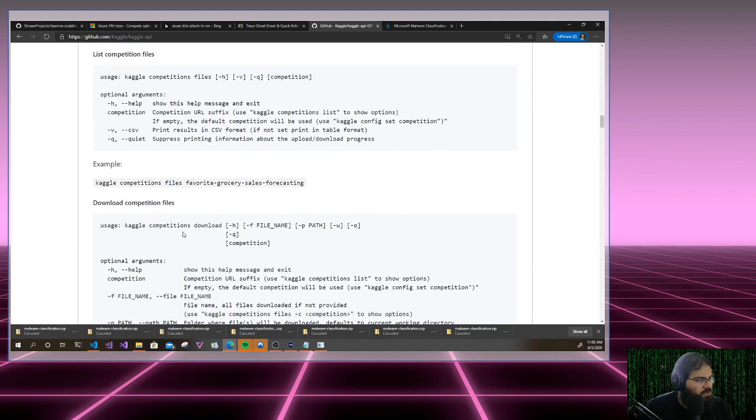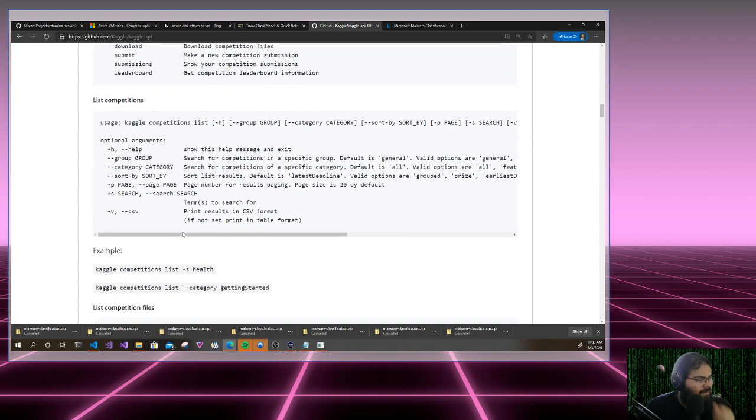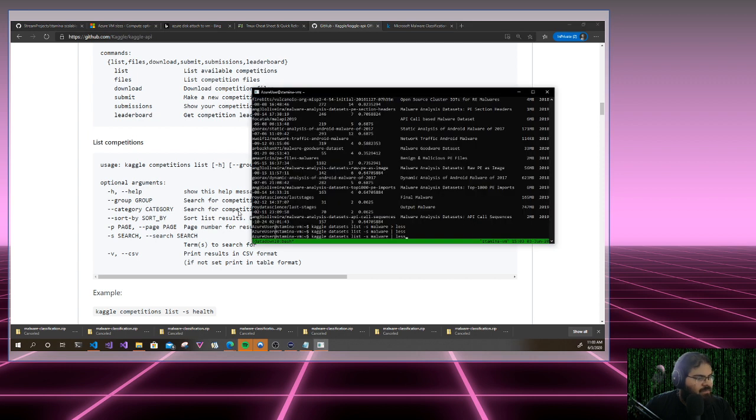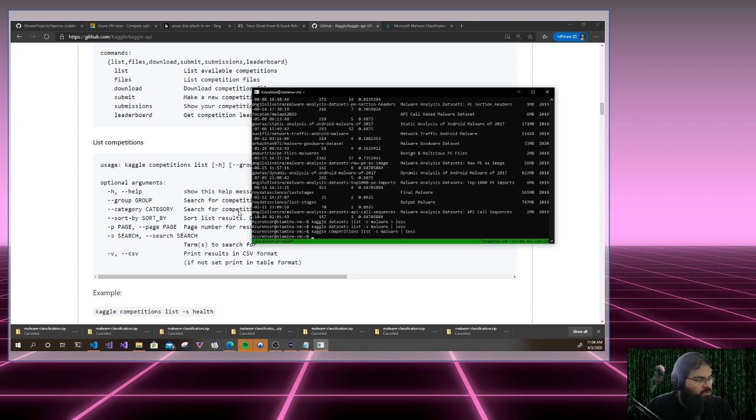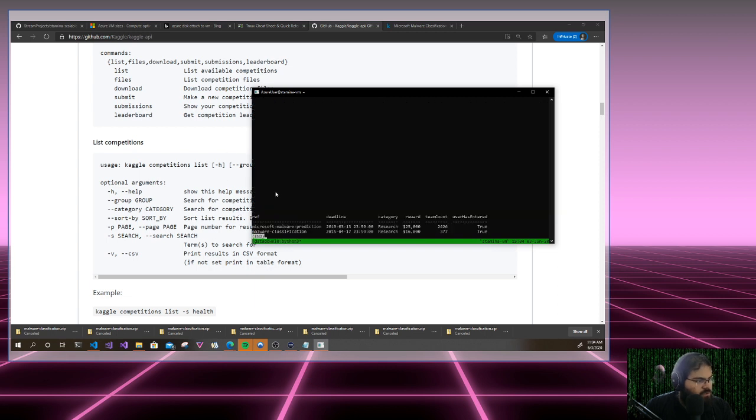Competitions. List. All right, let's try that. Kaggle competitions list. Search for malware. Less. Okay. Oh, there we go. Microsoft malware, so it's the malware classification. Okay. Cool. So this is the one that we want, right? So we want this one.